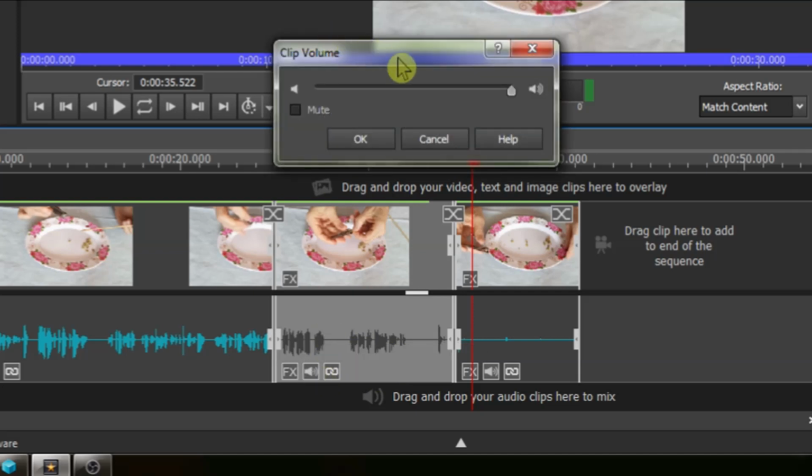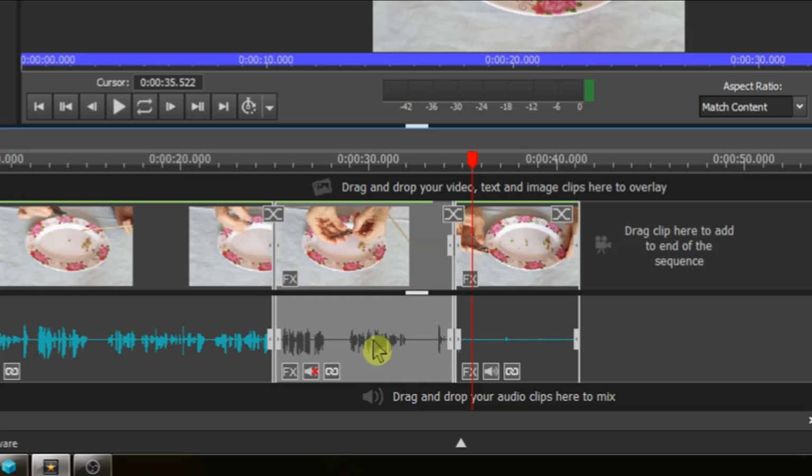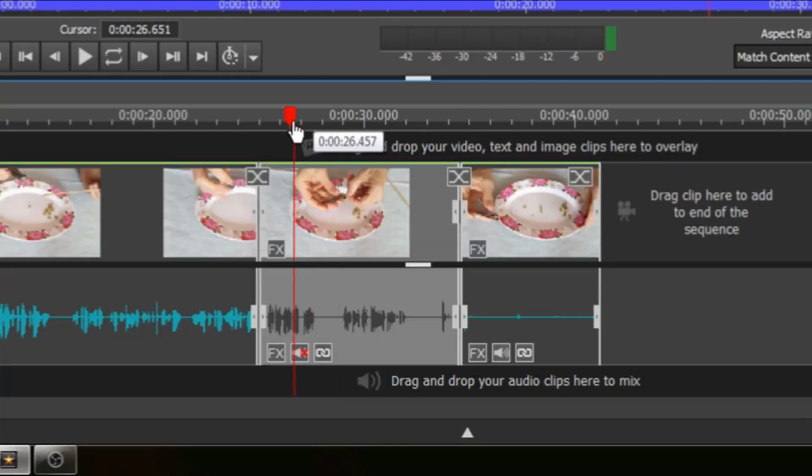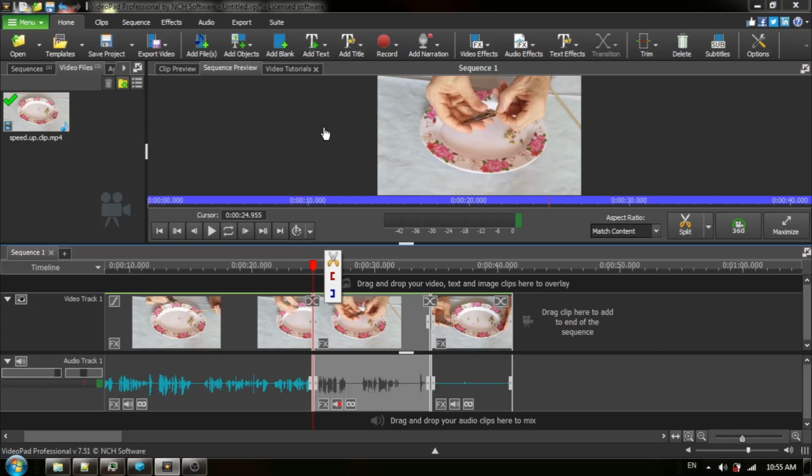This clip volume dialog box comes up, and all you've got to do is tick the mute box, click OK, and this little section now has no sound. I'll show you. We have no sound. Just what we want. Now we're going to add a sound effect. I'm going to move my red timeline cursor over to where our sped up section begins.